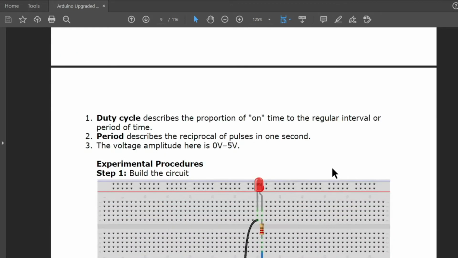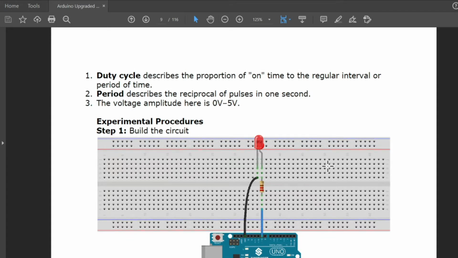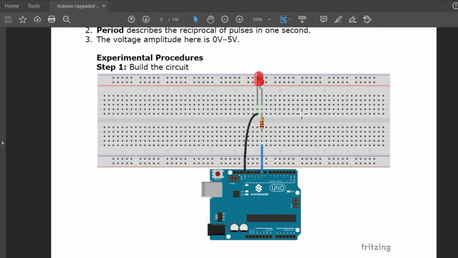But for the definition, duty cycle describes the proportion of on time to the regular interval or period of time. Period describes the reciprocal of pulses in 1 second. The voltage amplitude here is 0 volts to 5 volts. So for our experimental procedures, step 1 is to build the circuit.